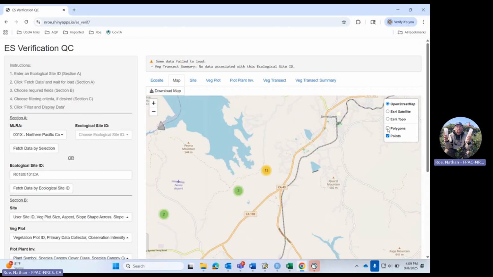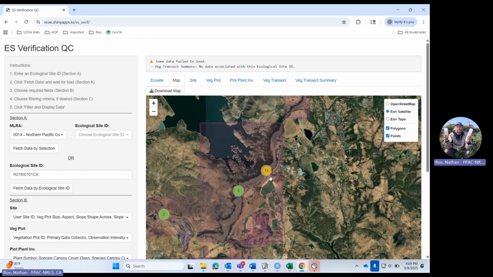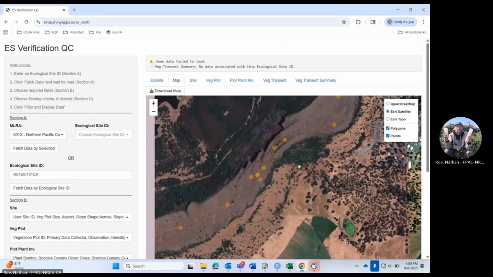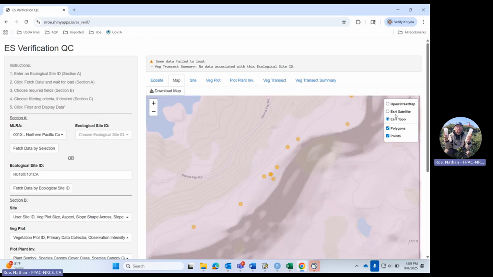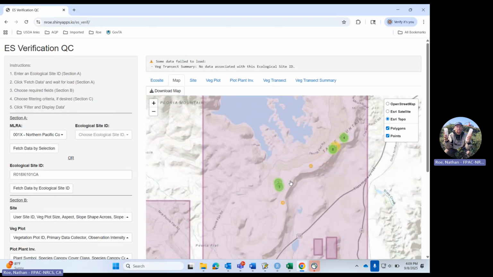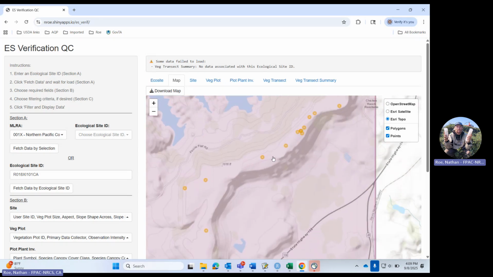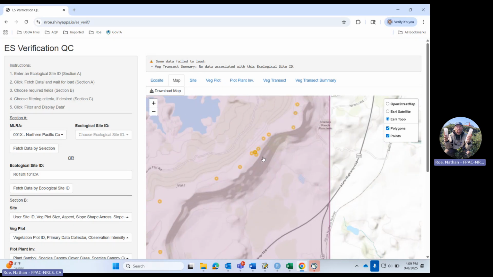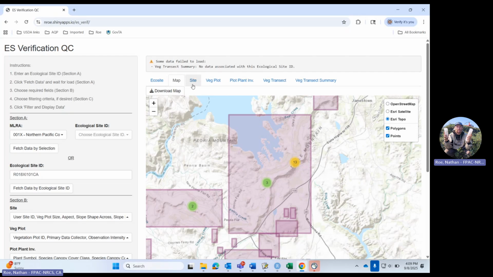You can turn certain things off. So if you want to turn the polygons off or the points off, you can do that. You can change this to look at satellite imagery, or you can look at topography. Just keep in mind that the polygons are not exact, but the locations of the points are. So if this is supposed to be on top of a plateau, you can see that all of these are on top of this feature as they should be. So that's the Map tab.